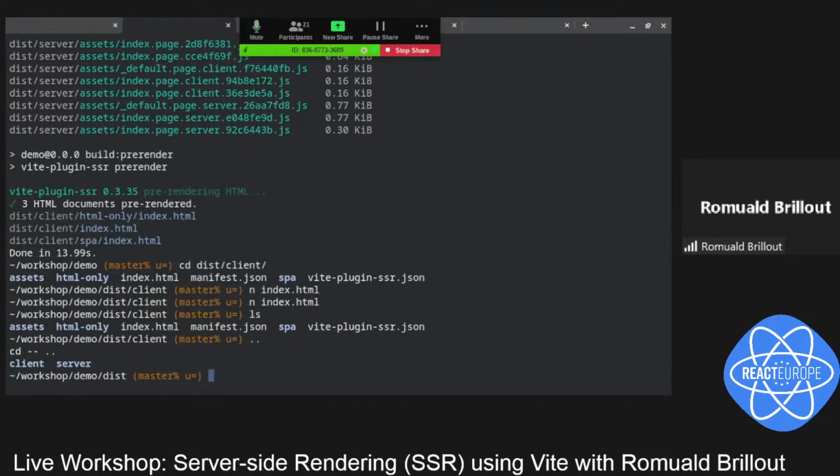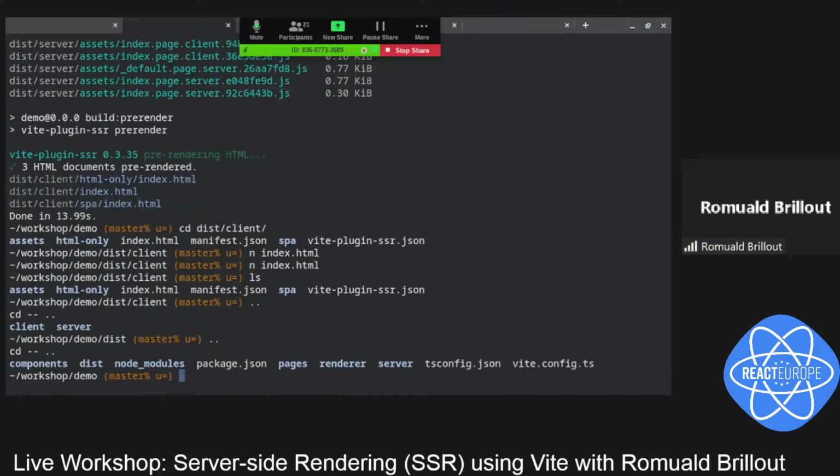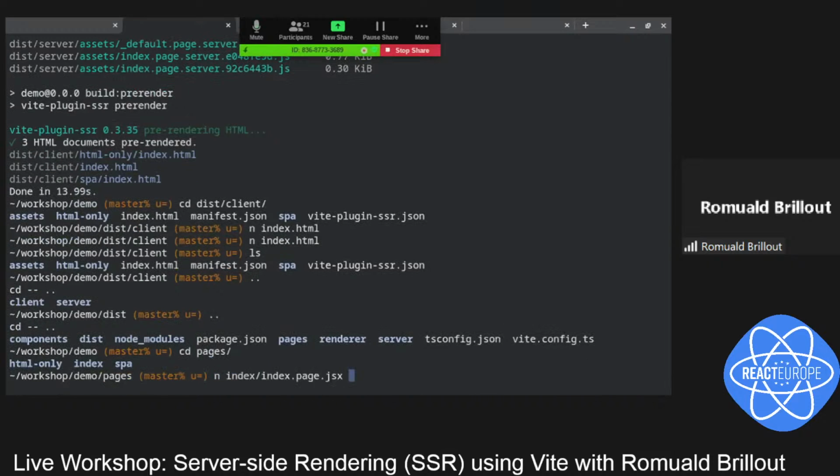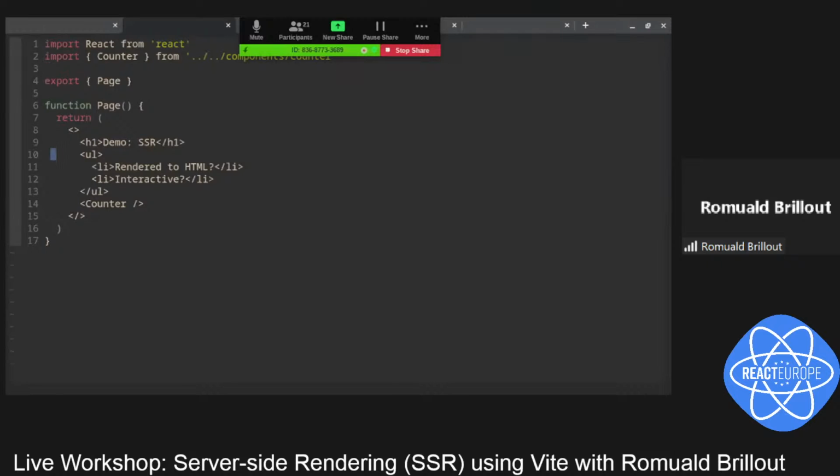This only works if we... so for some apps, we don't want to do this. Let me show you. Let's have a look at our app again. Now, let's add a little something.